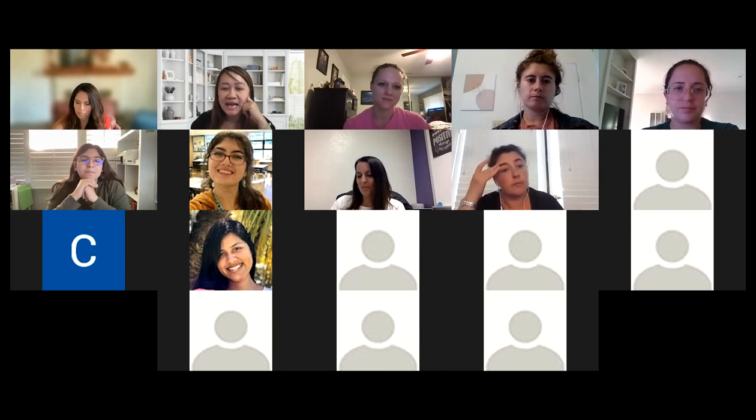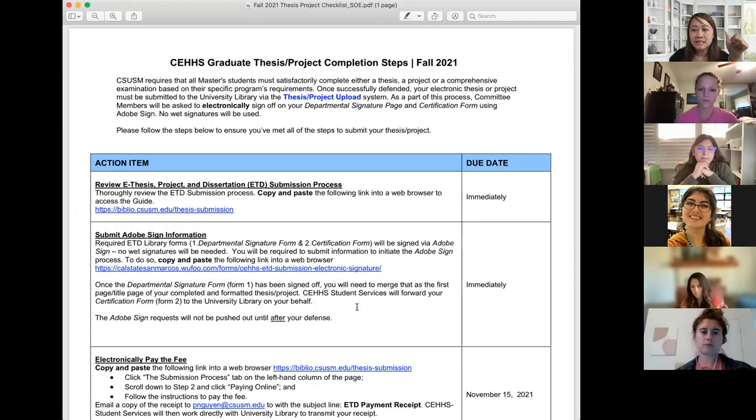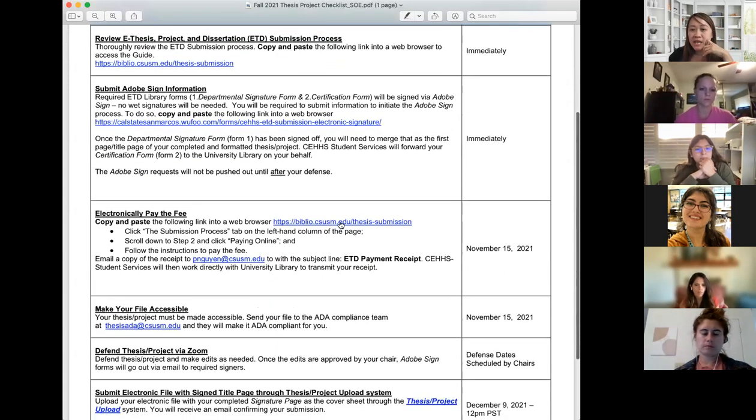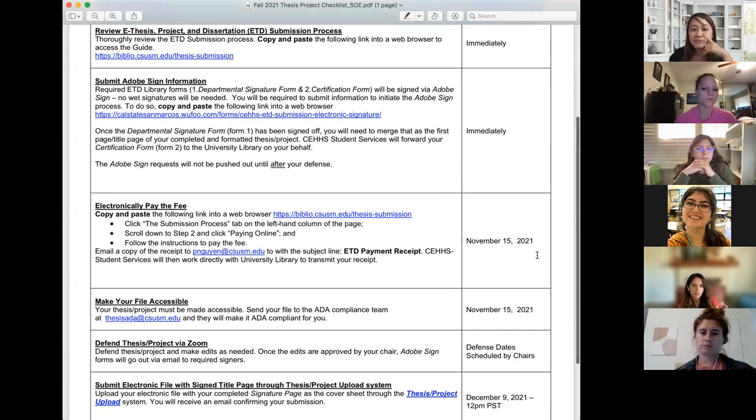So I'm going to share my screen again. Do y'all see this? This is the checklist that I'll be sending you. It has an action item as well as a due date. The first action item is just to review the ETD process. The second action item is to submit to me the information that you need populated in your forms. The next thing is to pay your fee. We did a suggested deadline of November 15th, but we really recommend that you just go ahead and pay it as soon as possible and just send me the fee.